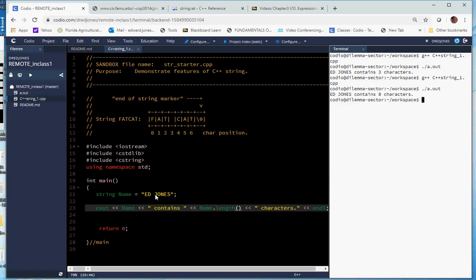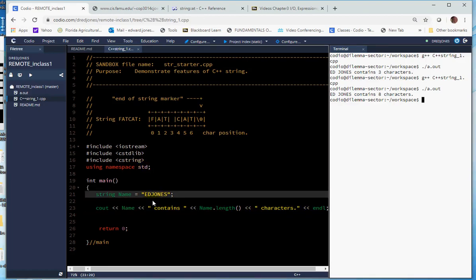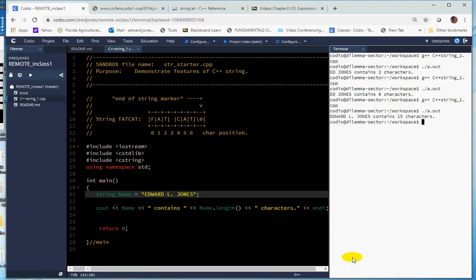So if I go ahead and fool around with this and compile it and run it again, it'll come back and say I got 15 characters in. That seems long, but that's probably right. Okay?